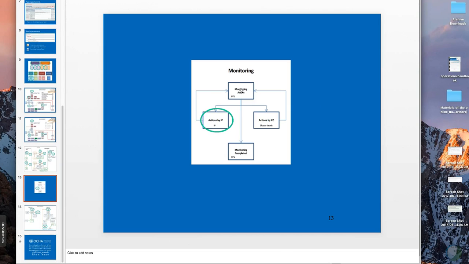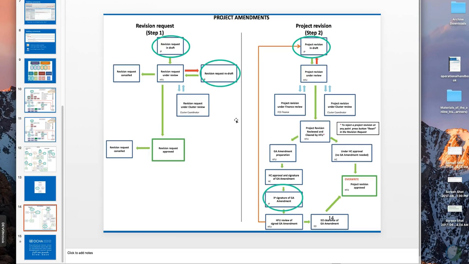In the monitoring, once it has been activated by HFU, they present the recommendations, and they also work with the cluster lead. And then after that, HFU is the focal point who will say the monitoring has been completed for your organization. There will be project amendments. If you need to make a revision, you need to send a request. And once you send the request, HFU will review it. It goes to redraft. It needs to be revised. So you can take a look at this workflow briefly.